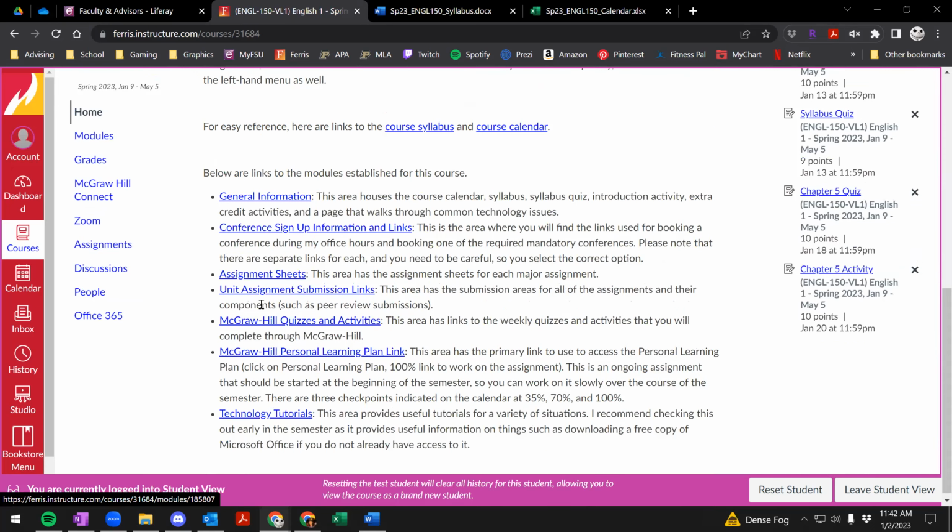Looking at the assignment sheets here, the submission links for those assignments. We have quizzes and activities to do through McGraw-Hill. There's also something called the personal learning plan. And I want to point this out now because the 100% completion is not due until the end of the semester, but you'll notice that there are some check marks.